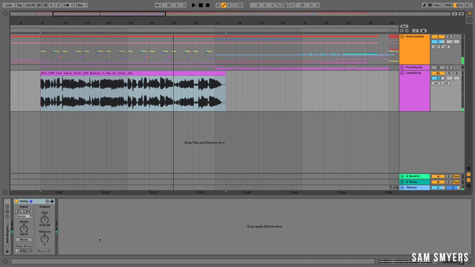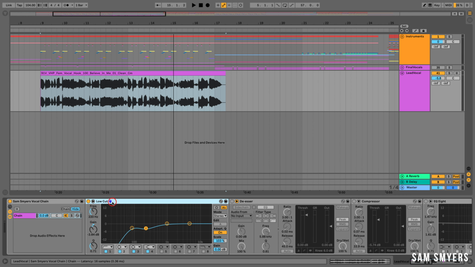All right, I think gain-wise that sounds pretty good. So first, what we want to do is we want to add a low-cut filter. We want to cut off frequencies generally below 100 hertz. You won't need anything for vocals, so we'll go ahead and add a low-cut filter here.